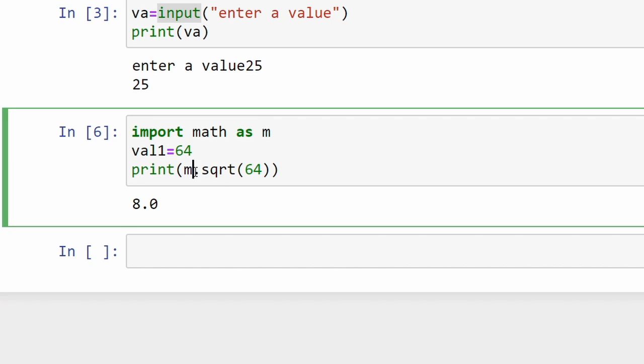So now if I try math, it's still going to work. Either I can use math or m, it's still going to work, but m is more convenient. That's the idea behind it.